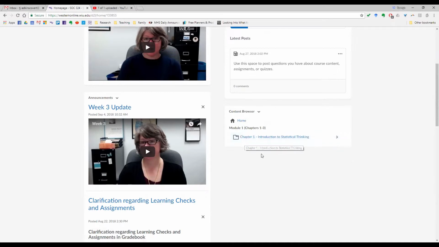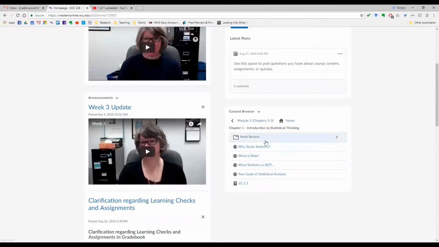If you click into Module 1, all you can see is Chapter 1, and that's because of the way the course is structured. And when you click onto Chapter 1, you see 4 pages. That's what these little pieces are. They show 4 web pages. And then a quiz, Learning Check 1.1.